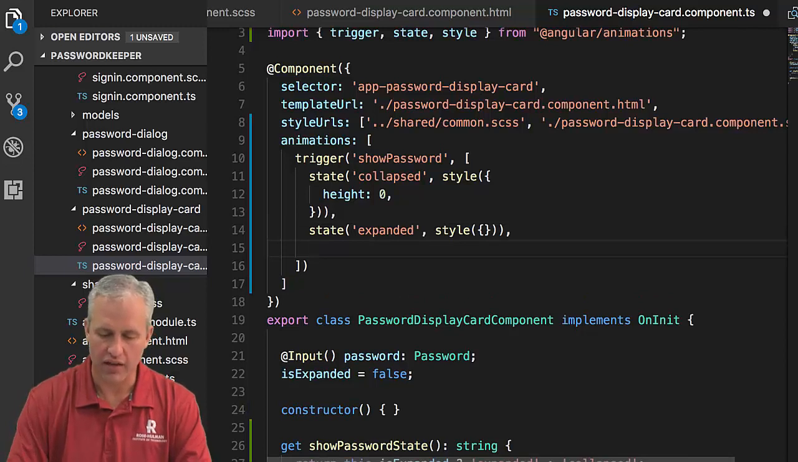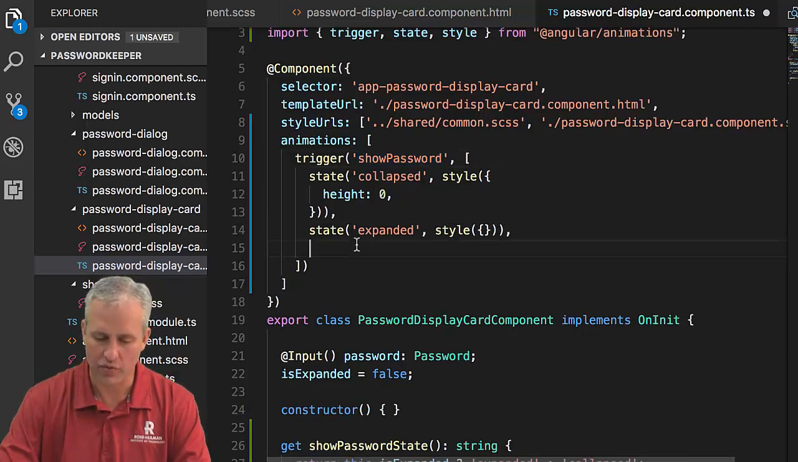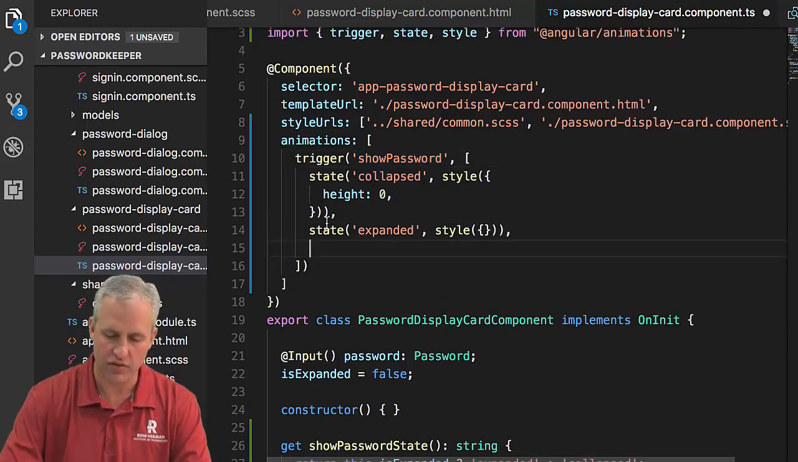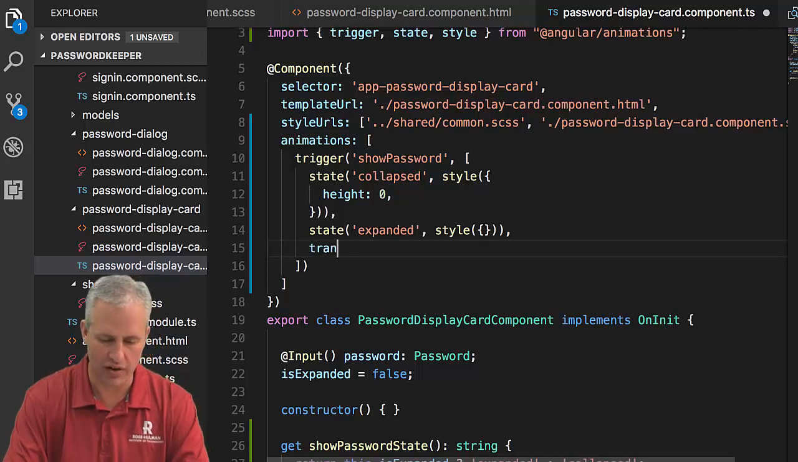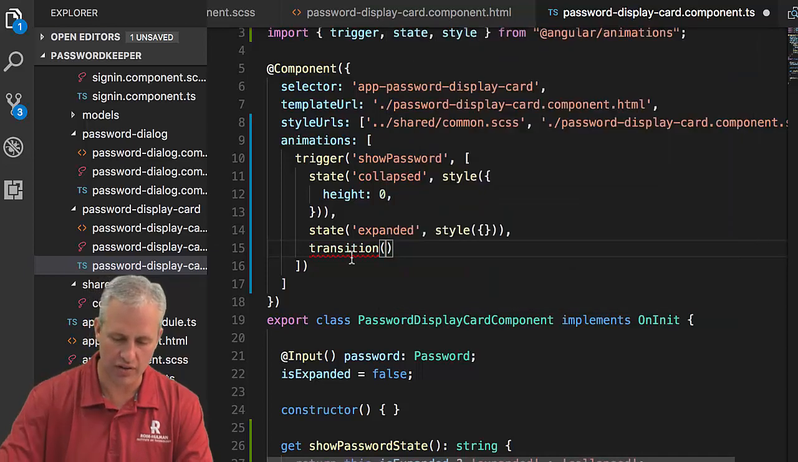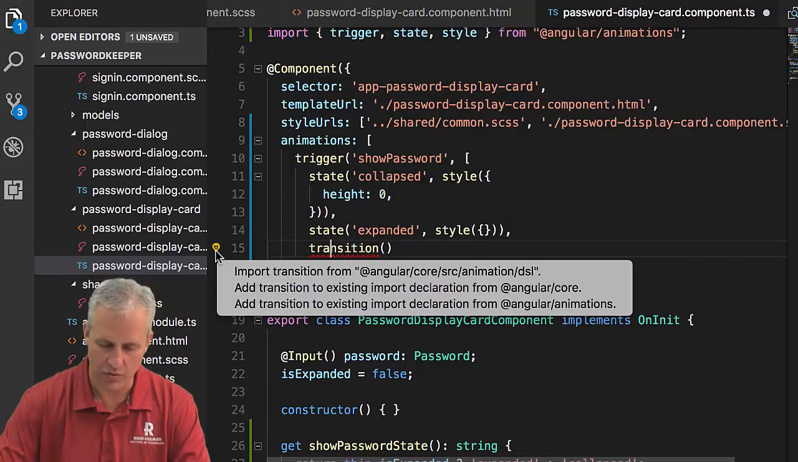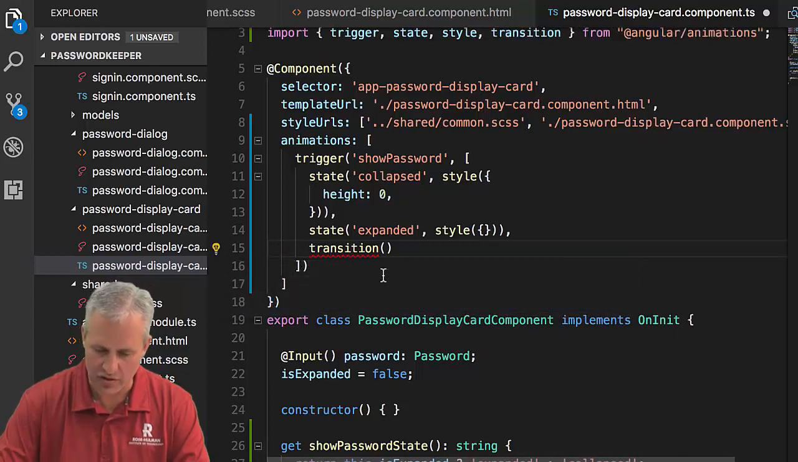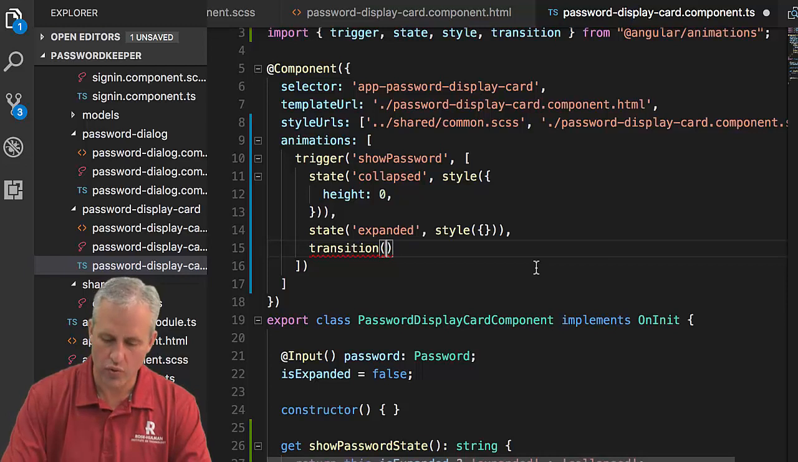And the way you do that is still within this show password area. So you've set two states, and you're going to set one more thing: the transition rule. And so the transition rule kind of looks like this. Well, first off, it says transition. What are you talking about? That's going to come from animations. Everything comes from animations.